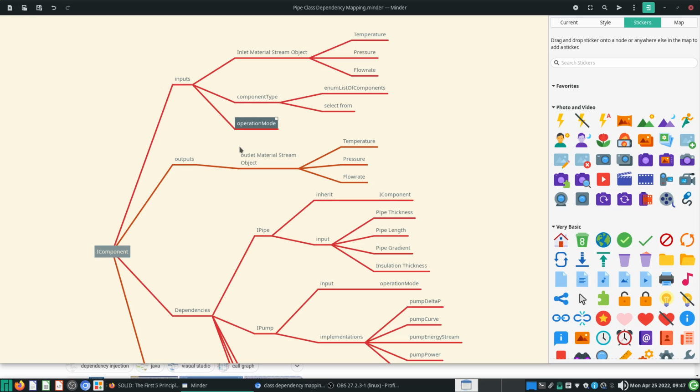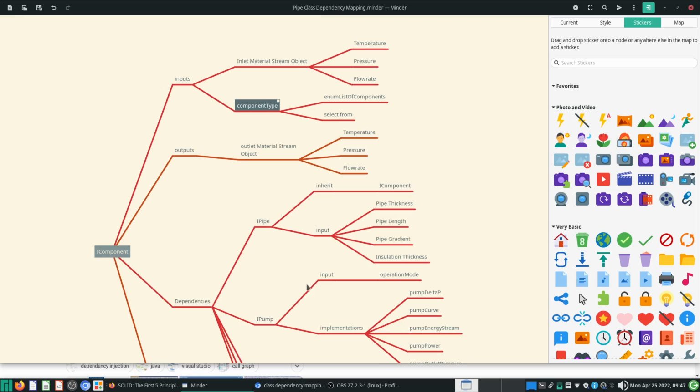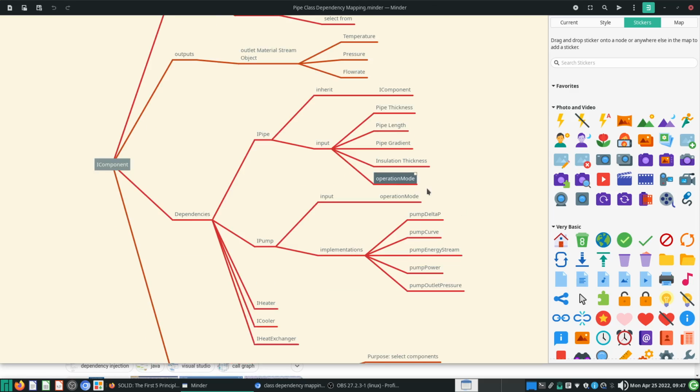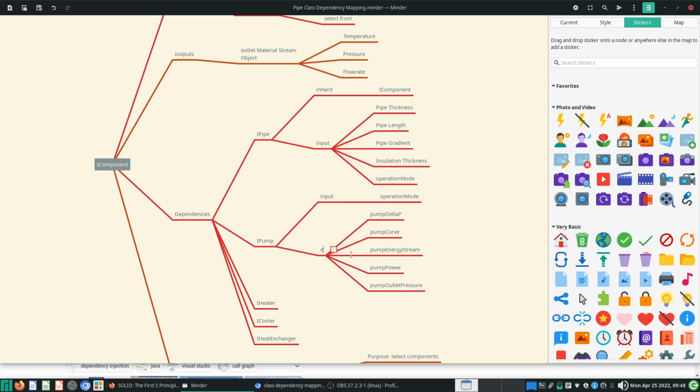I think the operation mode thing should still be put into this iPump, iPipe interface. Operation mode is, what kind of thing do you want to select? Let me think. I think I know what to do. This should be actually dependencies.